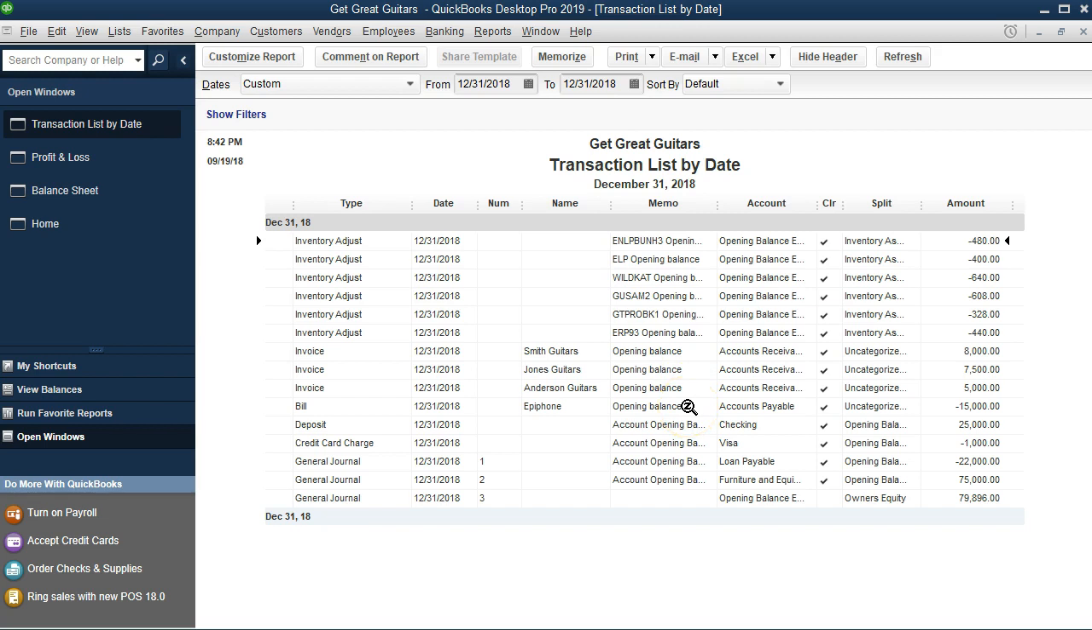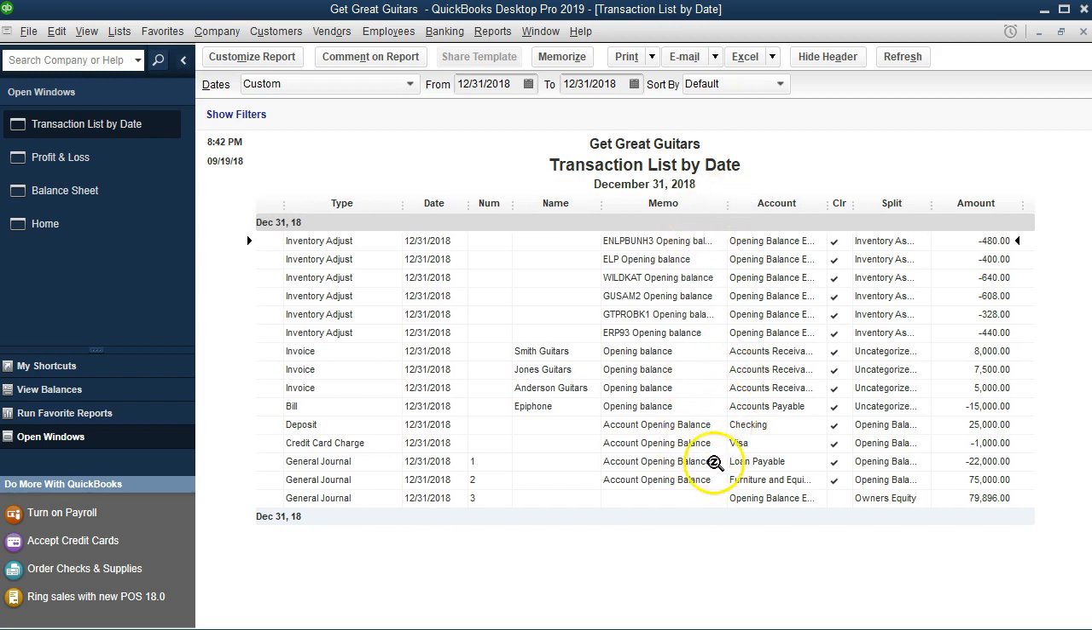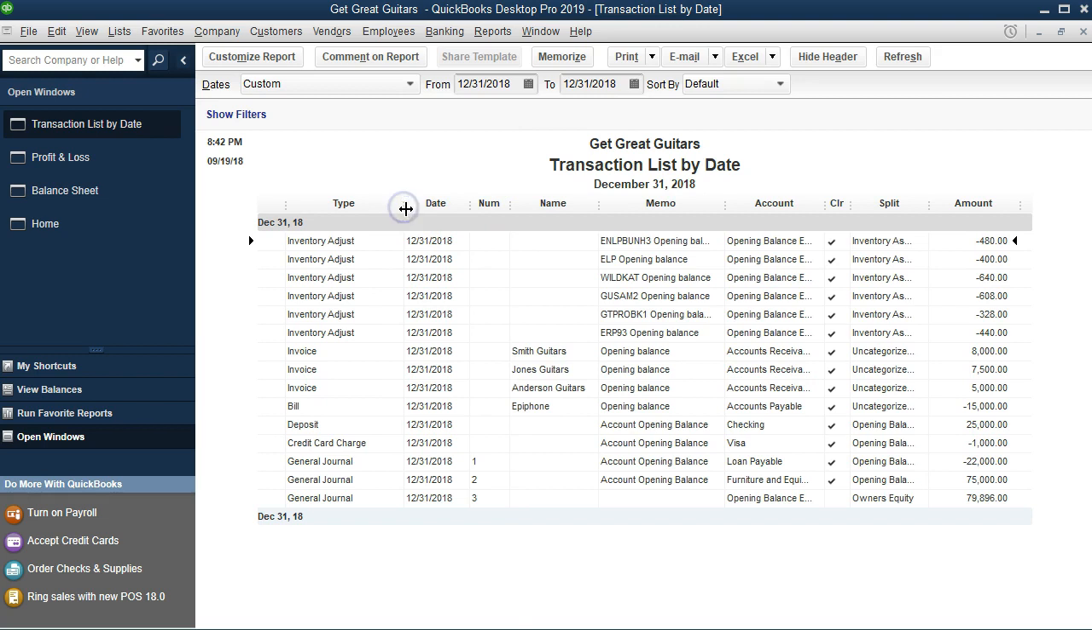QuickBooks automatically generated that memo. It's basically telling us, hey, this was done because you started the company. That's where we put it. And then the account balance here is the information that was given here, basically telling us again that you put this in when we started the company. Also note that I'm adjusting these by going to these three dots, so the cursor looks like this, and I can adjust the size of the columns.